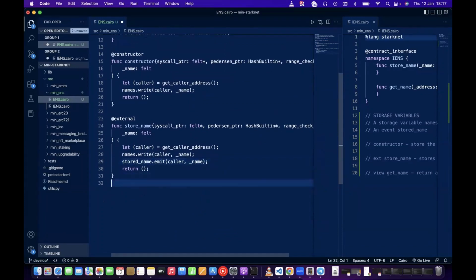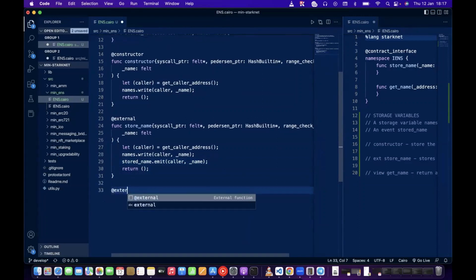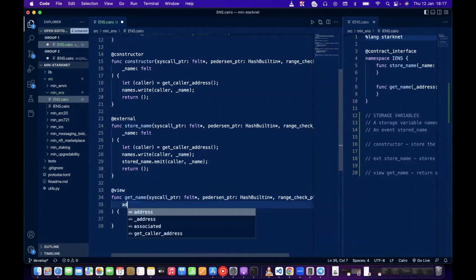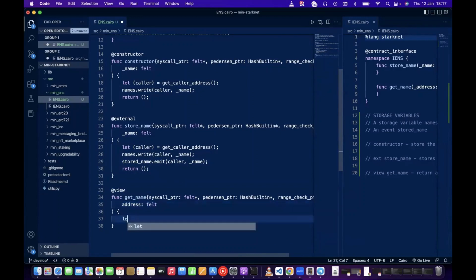And lastly, we are going to implement our view function. Let's just use the external decorator, since that brings up the function template. We are going to call this get_name. The get_name function takes in an address argument. A better way to do this is to just return names.read, reading the name for that particular address. We're going to just return it.